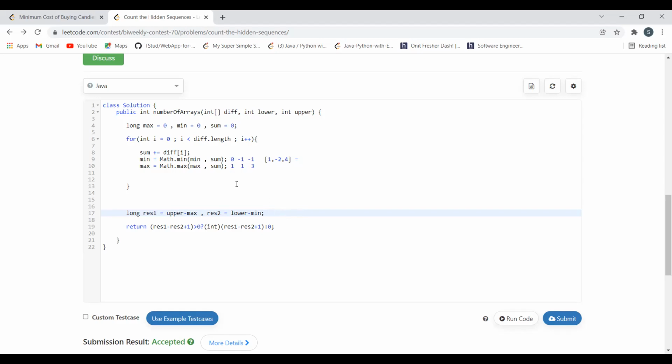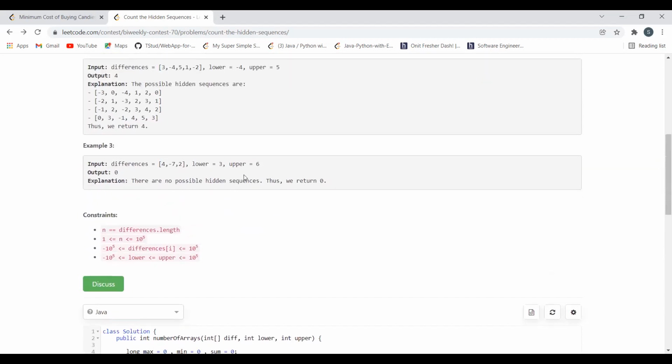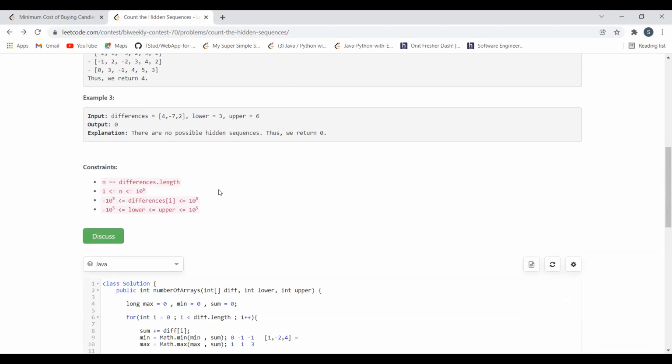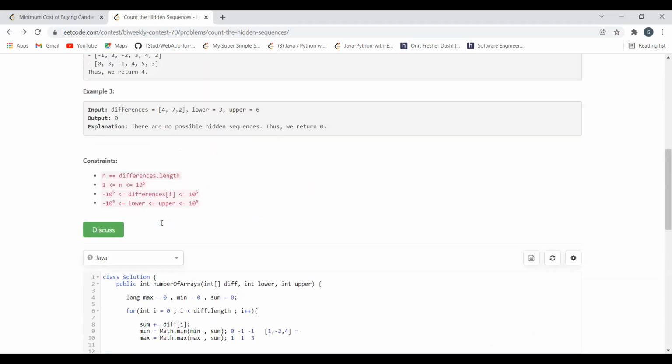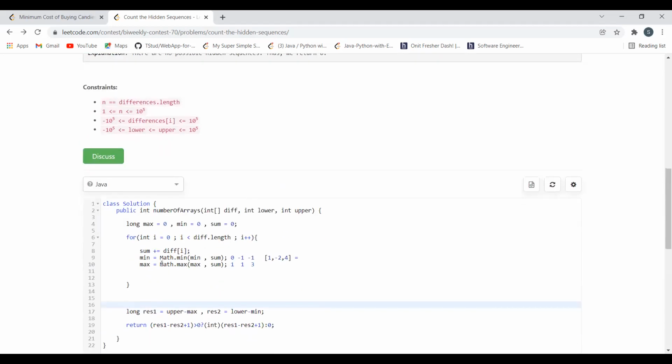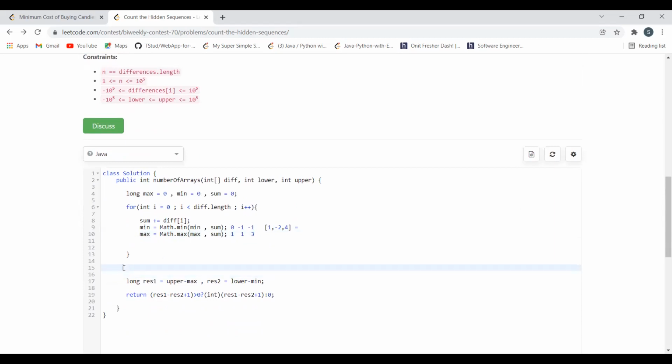There can be a scenario where we are not able to obtain the hidden sequence, as in this particular test case. So we have to check. Simply we are checking here that if the upper result minus the lower result plus 1 is greater than 0, then we return this value. Otherwise, there is no possibility, so we simply return 0. That will happen in this particular test case. In case there is still some confusion, I would suggest you dry run the code, take a copy and pen, and try to understand. Probably you will understand, right?